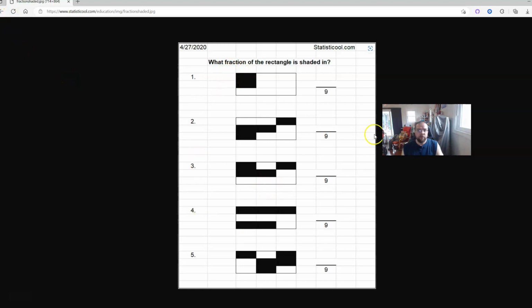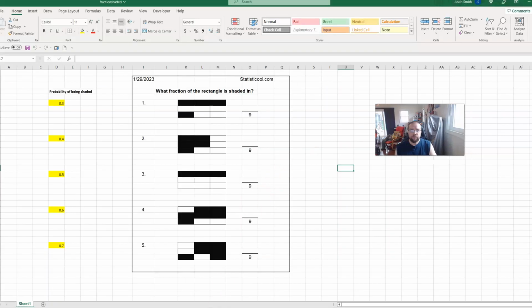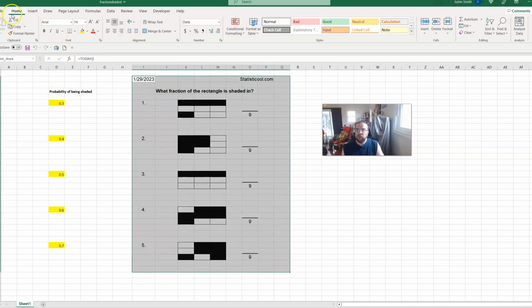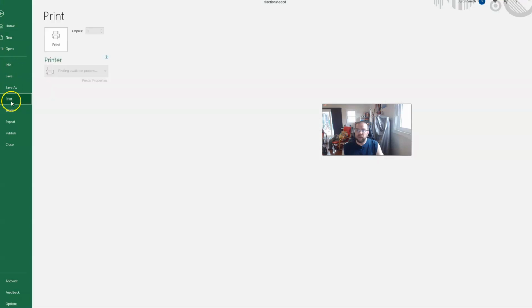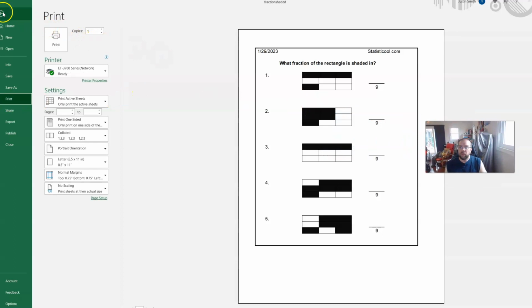But all of these problems are created randomly. So let me show you the spreadsheet, how that looks. It's very straightforward. And again, this is in the box. So when you do file print, that's set as a print area, so just that will be printed out.